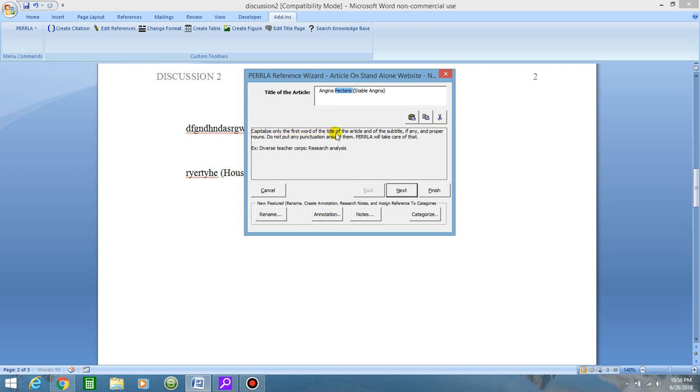Capitalize only the first word of the title of the article, if any, and proper nouns. If there is a colon, then the next word is going to be capitalized. So angina pectoris, it's going to have to be a lowercase p, and stable angina is going to be lowercase as well. But this is just a demonstration. But anyhow, PERRLA, everything, it just tells you what to do, how to perform it, gives you advice here.